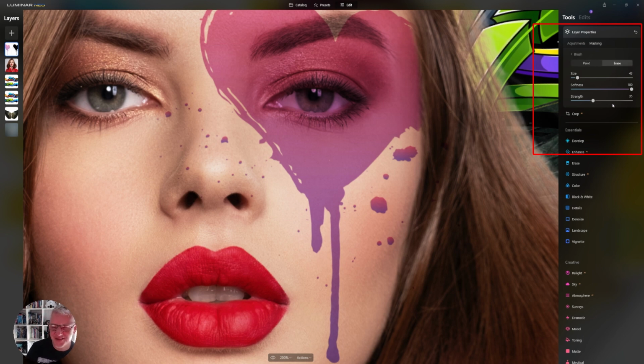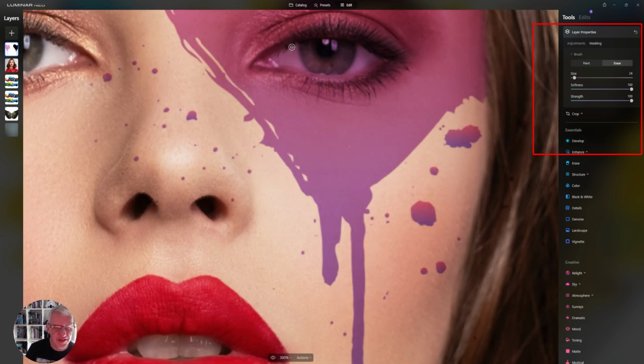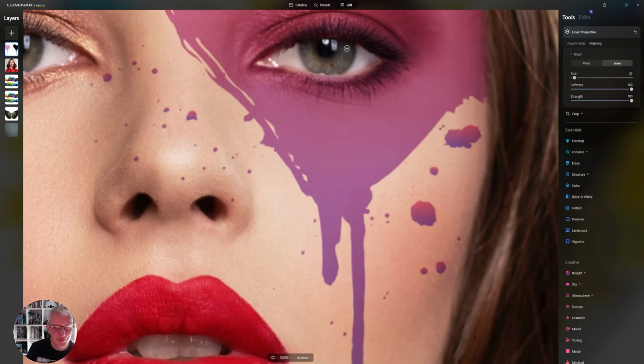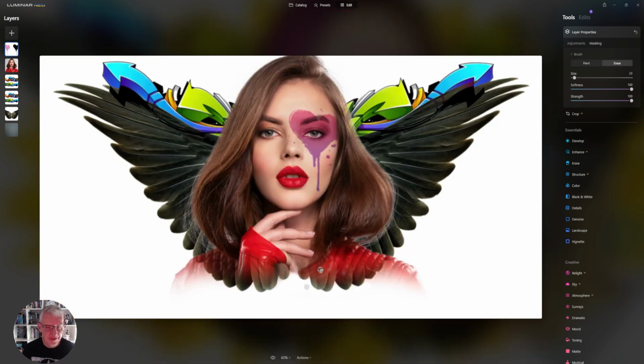So I'm going to get back into erase. Strength to 100, size really small, 300% zoom for this. And I'm going to make her eye reappear. That looks okay, we'll get away with that. Yep, we will. Let's go back to fit to screen. So now you see how far we've gotten already with this. If there's any anomalies, we can get back in and change them later. One more layer to add, and then I'll talk about the greys again and how we can use them.